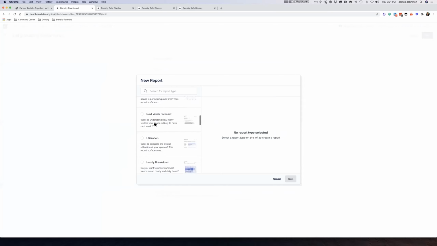if you went over capacity? A lot of clients love next week forecasting. So once Density has been installed for a number of weeks, we can go through predictive analytics and take a look at how many people you can expect to be in your space on a Monday versus on a Thursday.